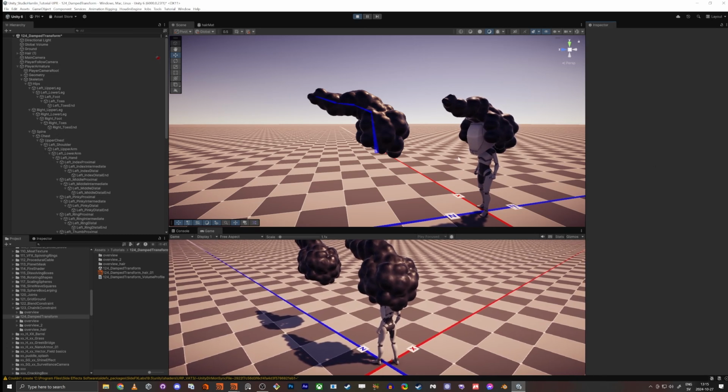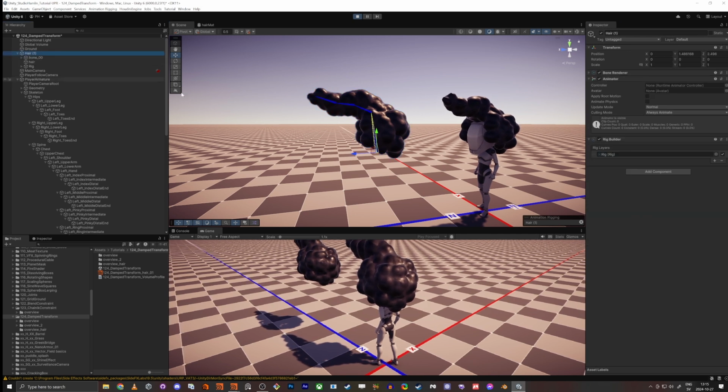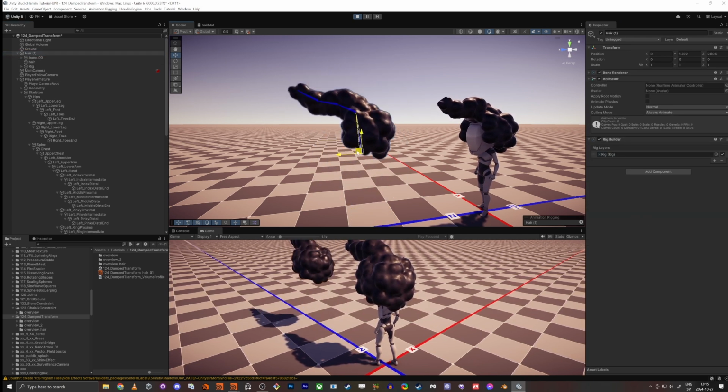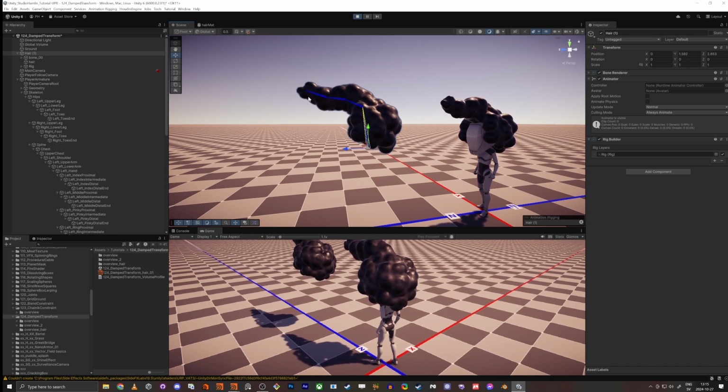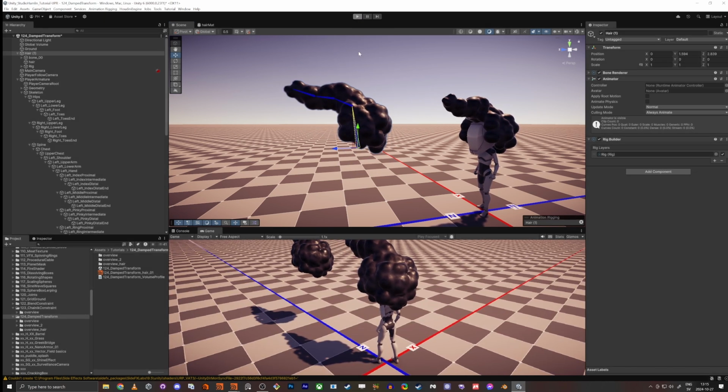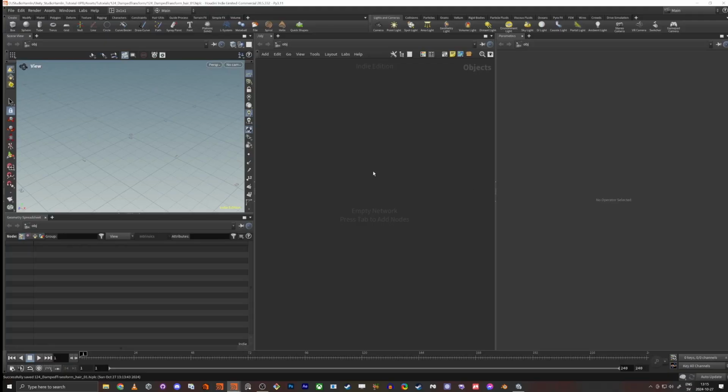So I'm gonna show you how I made this hair. I made this one, right? And it's just a mesh rigged with bones, and that's what we're gonna make in Houdini. I have Houdini set up here, and the first thing we're gonna make is a geometry node.